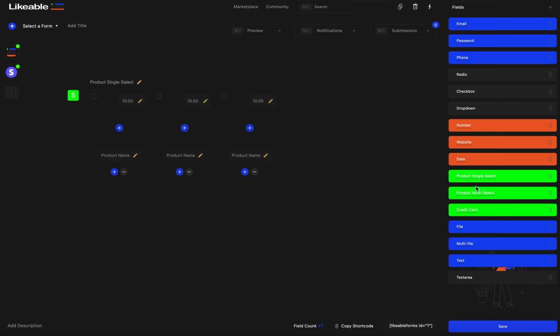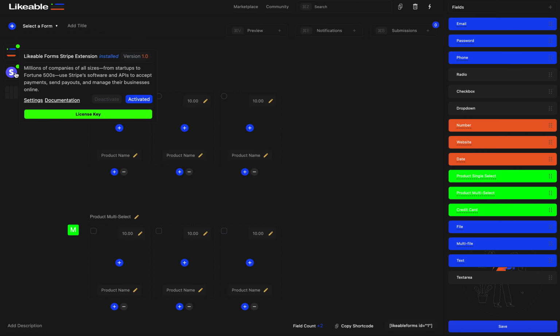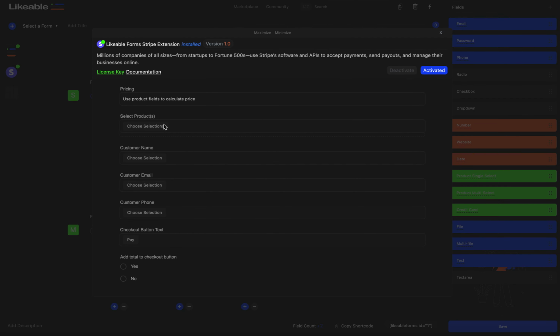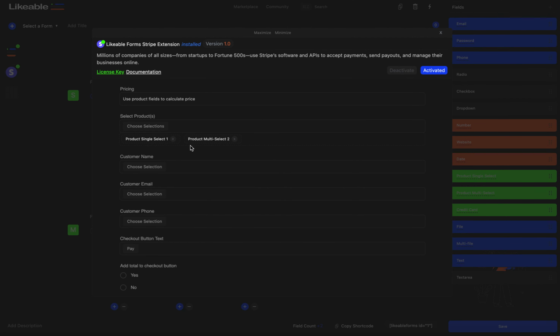We'll add a product single select and a product multi select. You can add images, you can change the price here or the product name. You can also pre-select a few options if you want to. And then let's jump back into our settings, and now we can go ahead and add these. And so by adding these fields to the drop down, it'll take whatever selections your customers choose and it'll calculate that, apply it towards the total.